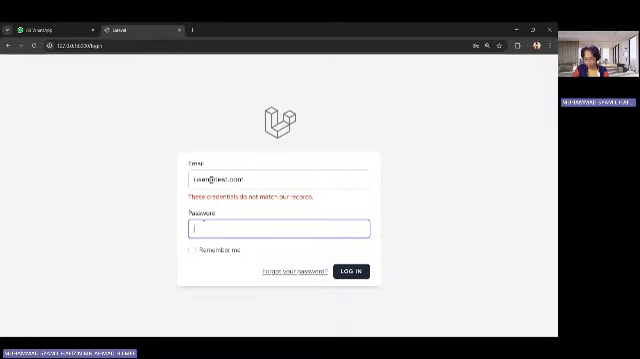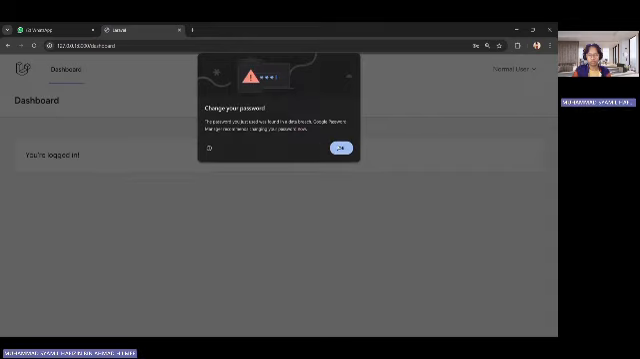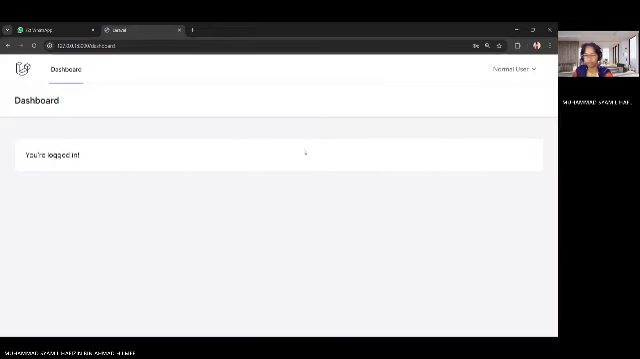If I put the right password, it will go to the login page. After successful login, the user is redirected to the dashboard. Users can manage tasks using CRUD operations.